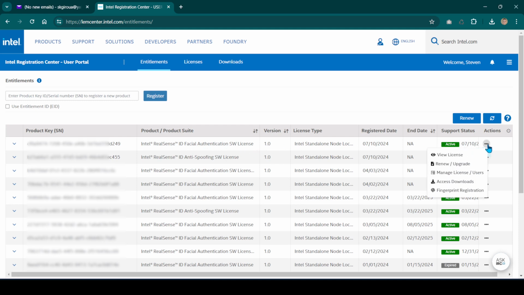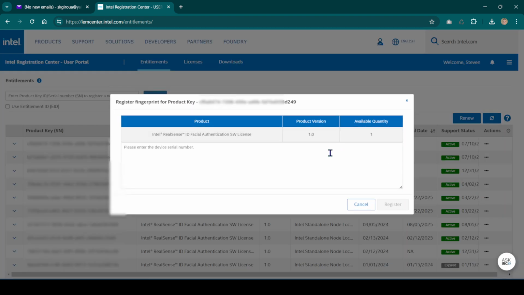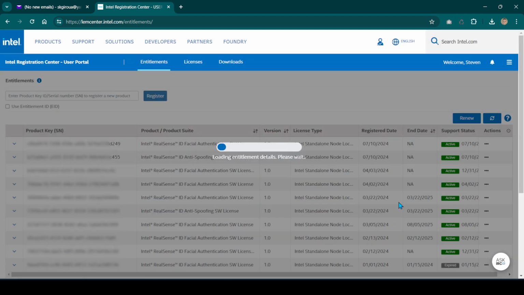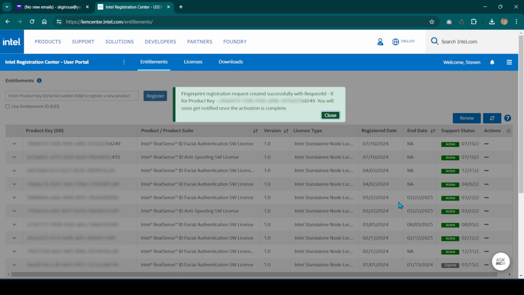We will do another registration example on product key D249, our facial authentication license, where we had one license with 1 seat. We will go to fingerprint registration, put in the serial number of the device we would like to fingerprint or associate with this product key. We click register, and again, another notification. You will be notified once the activation is complete.